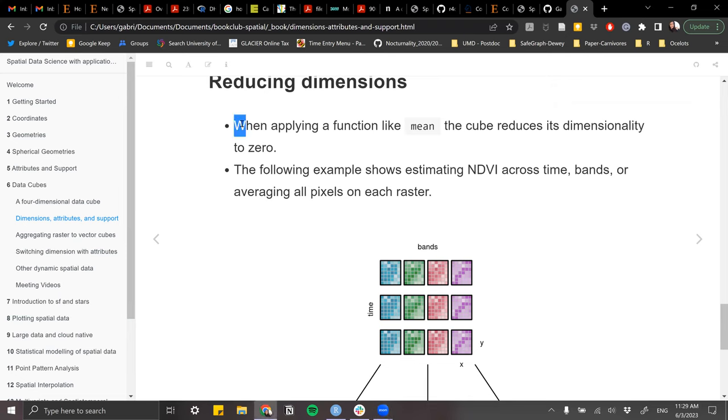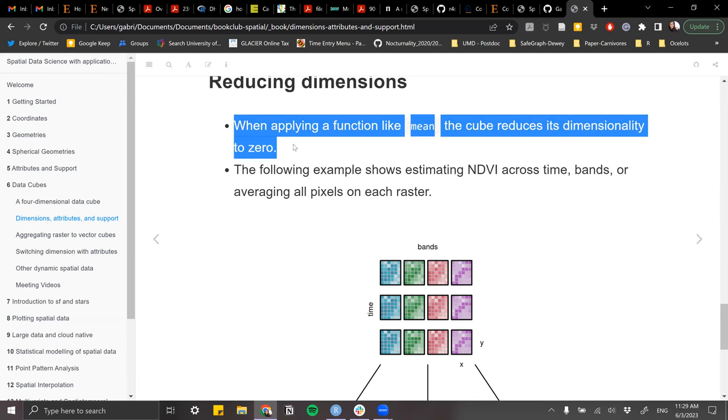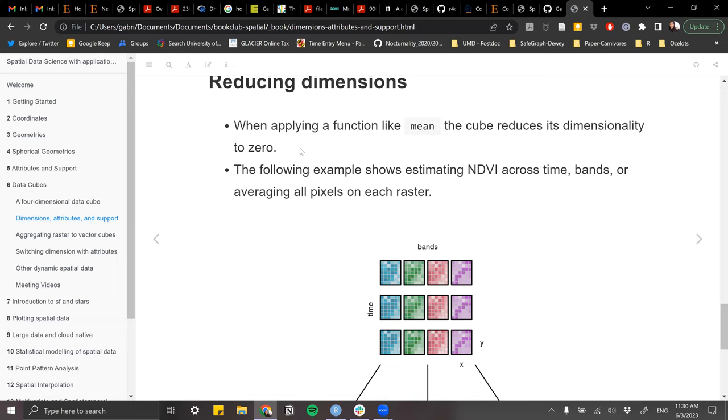When you're applying a function like the mean, then the cube reduces its dimensionality to zero. So you start with a four-dimensional cube or a three-dimensional cube, and then you end up with just one value, like the mean of all of the values contained in that raster or in that cube. So instead of that three-dimensional cube, you end up with just one value, or two or three values, depending on how many functions you're applying, right?